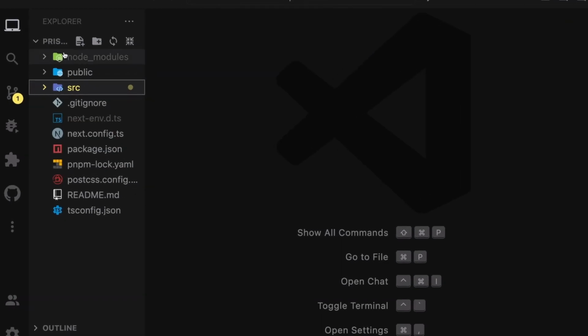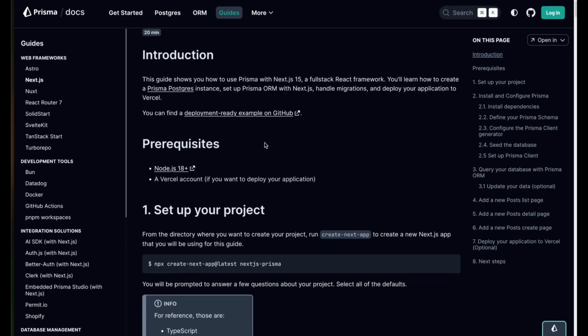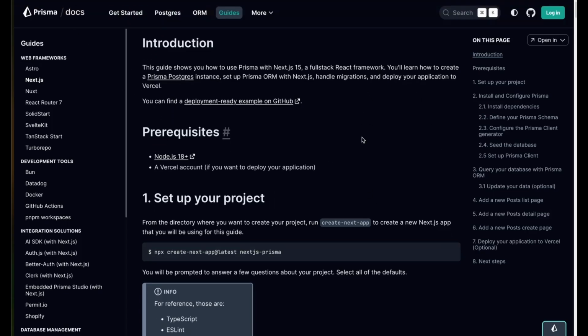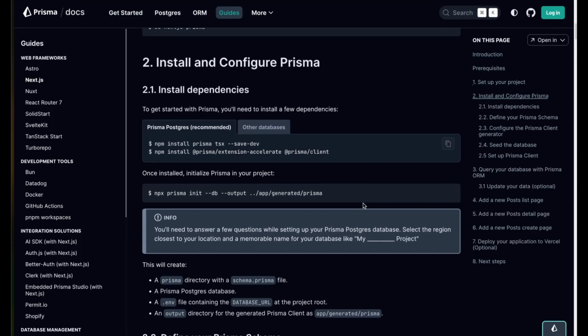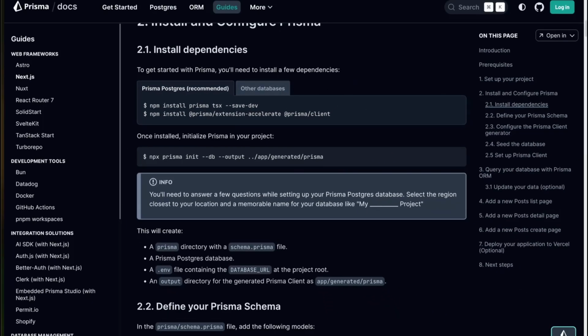So what I have here is I've created a simple Next.js application. And the first thing we're going to be doing is going to the Prisma docs. And don't worry, these docs are going to be linked in the description. You're going to scroll down a little bit and copy where it says Prisma Postgres, and you're going to install the dependencies.